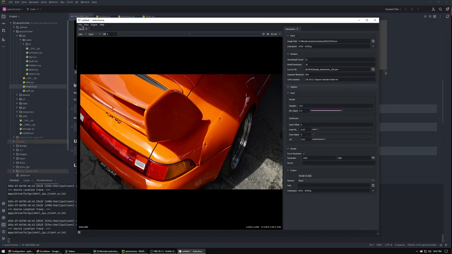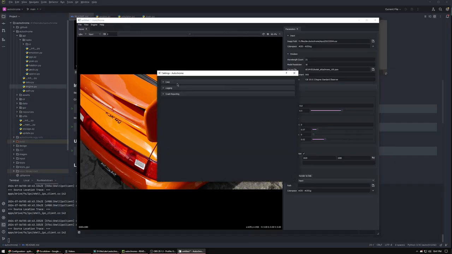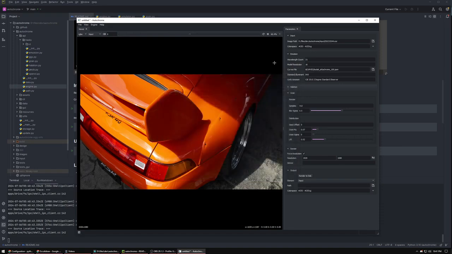For the color space, right now I don't have support for OCIO version 2, so make sure that the ACES configuration is OCIO version 1. Version 2 doesn't quite work yet. I have to change some things there. So that is one thing to keep in mind.